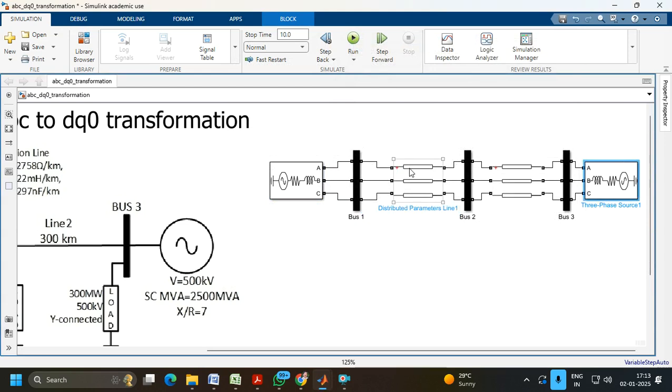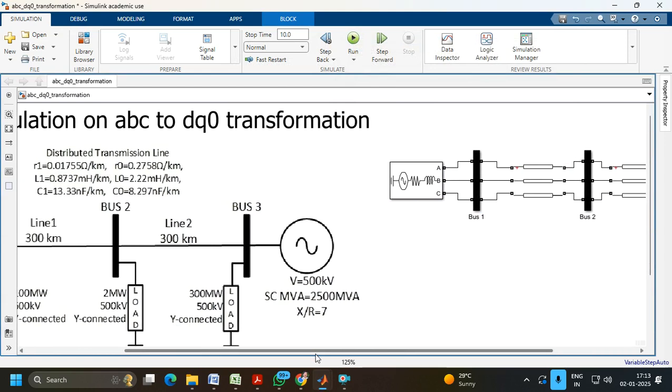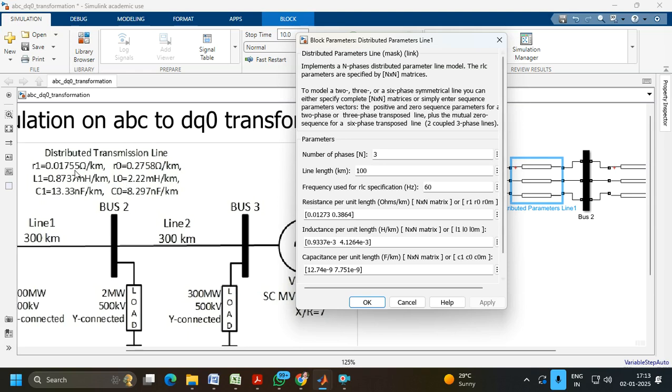Now let's change the transmission line parameters. What are the transmission line parameters given in this case? The transmission line is 3 phase, line length is 300 kilometer. The R1, R0 values need to be fed. Frequency is 50 hertz. So we need to give the values of R1 and R0 per kilometer. The R1 value is 0.01755, and the second one is 0.2758.